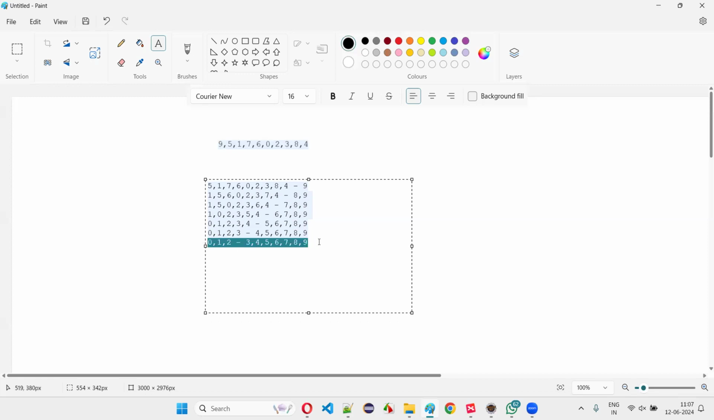Then copy this. Here 0, 1, 1, 2, no changes. 2 will become the next bubble. Then last iteration, because only 2 numbers are there to compare between each other, 0 and 1. So, okay. 0 and 1. So copy this.